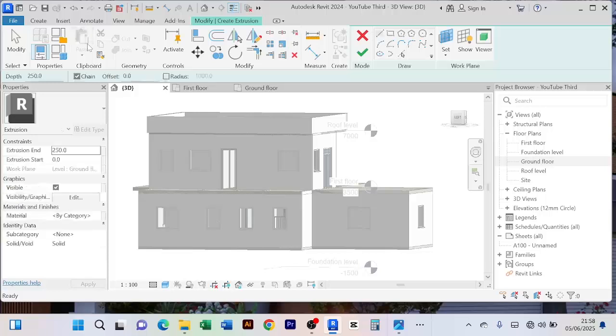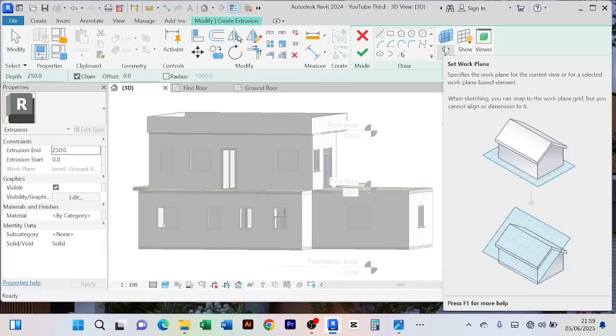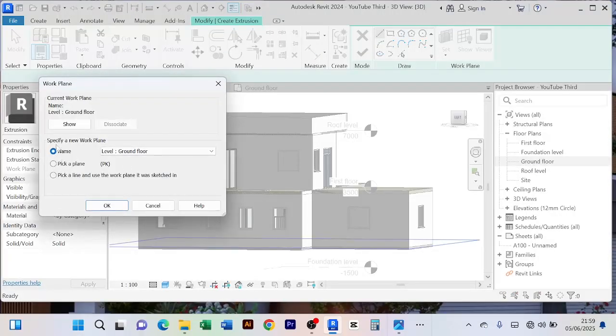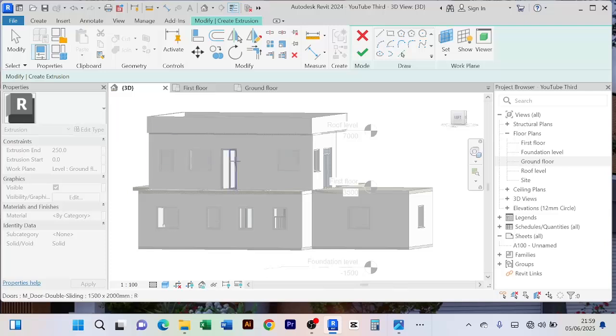I'll click on extrusion. After clicking that, you come to the extreme side on our right. You look for set. So you click on this set. From this menu, you pick a plane. You click on pick a plane. Then you click OK. It will give you a highlight of the plane you want to pick. So you have to click on the plane where you are going to draw your extrusion. So I want to draw it from here. I'll pick this plane.